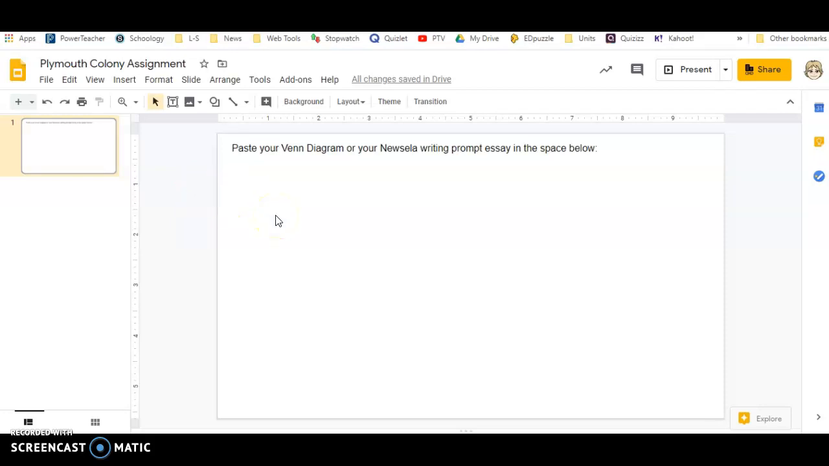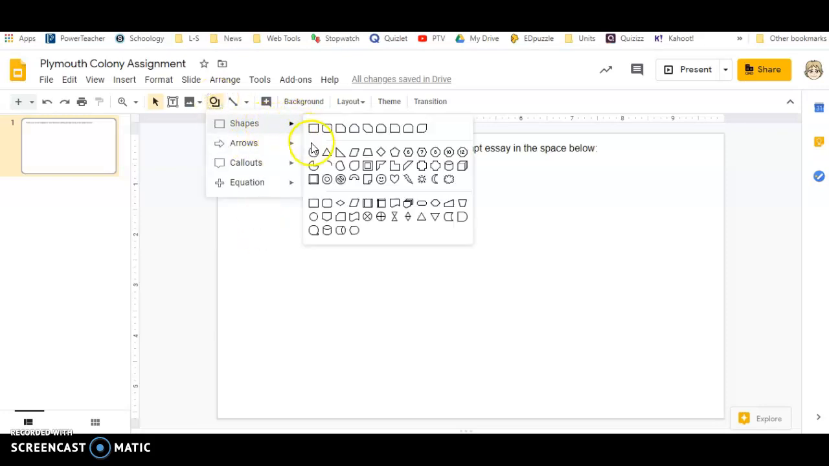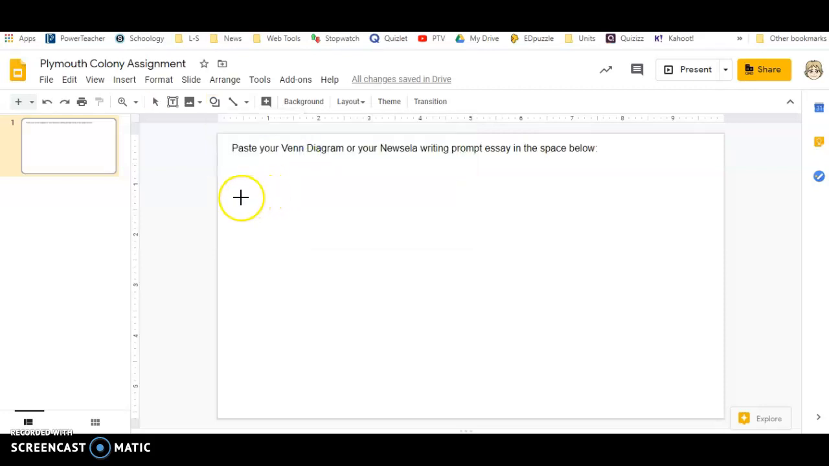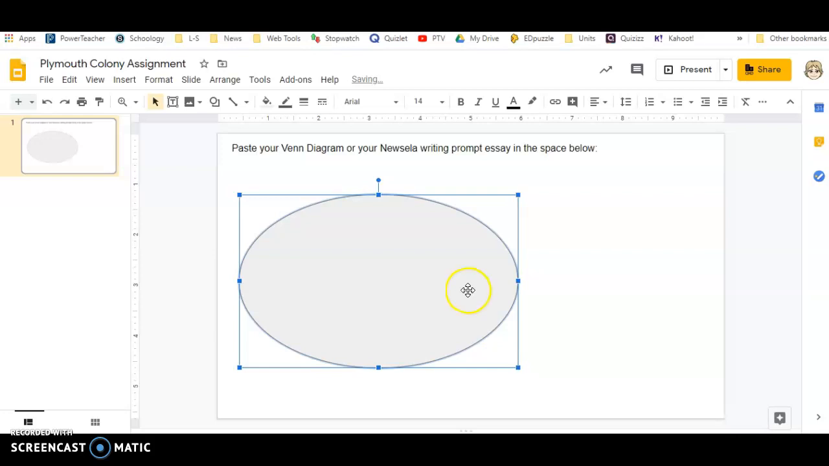All right, I'm going to show you real quickly how you can make your Venn diagram if that is your choice for today's assignment. So you want to first start off with a circle. So you go up here to Shapes and you choose the circle, and then you make one like that.